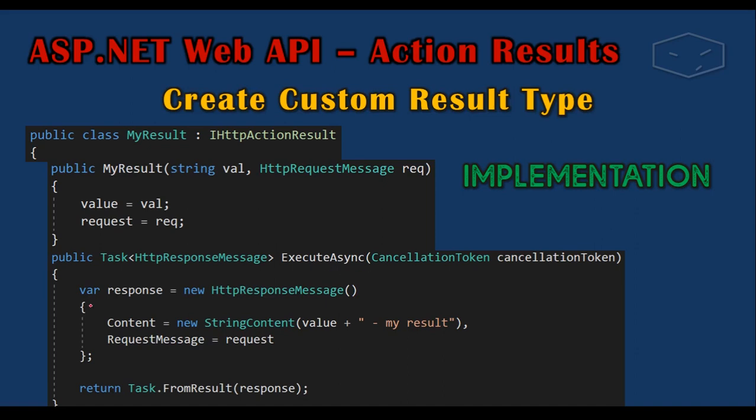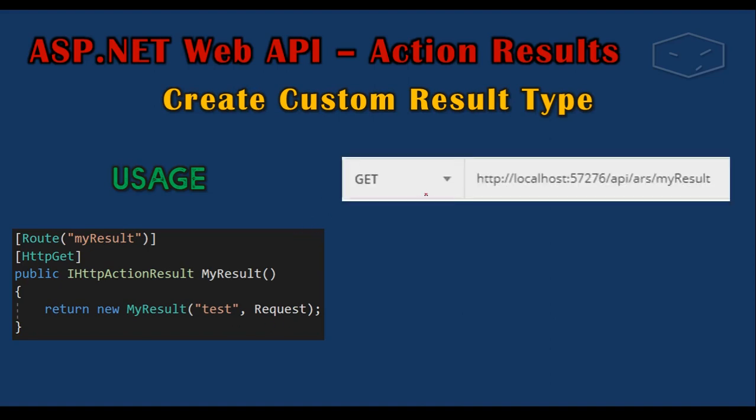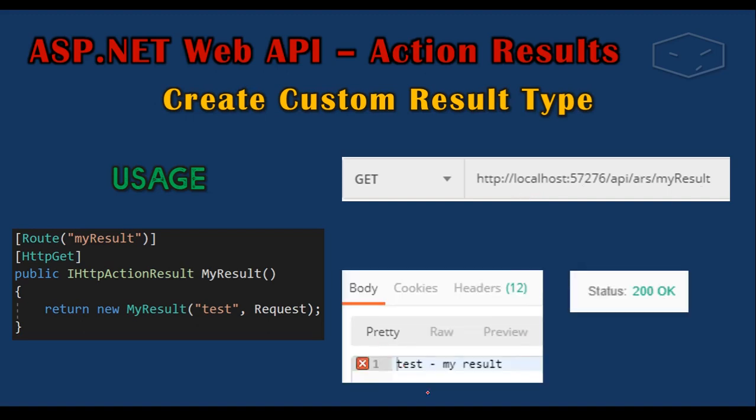Inside this method, we just have to create an HttpResponseMessage. We provide the content and the request message. After that, we just return from the result this response. The usage is very simple. We just have to create a very common action method that just returns IHttpActionResult, and we return a new instance of MyResult, providing the string and the request. The call is the same as in the other scenarios. We just call the address and we get this result, "test MyResult", and a status code of 200 OK.